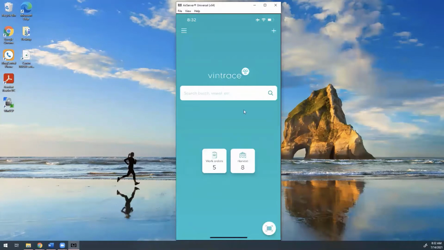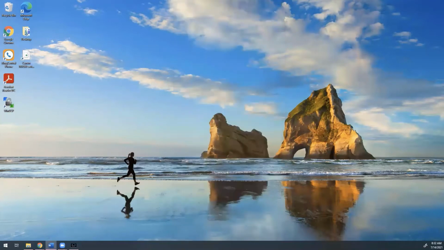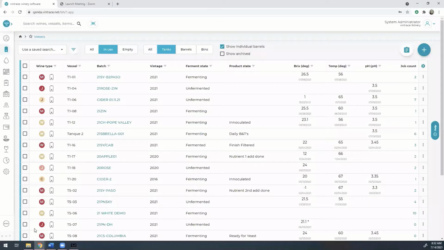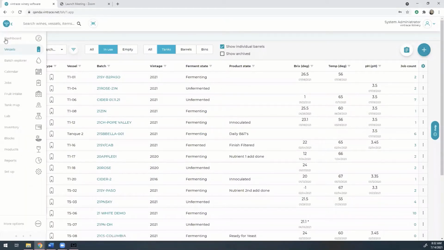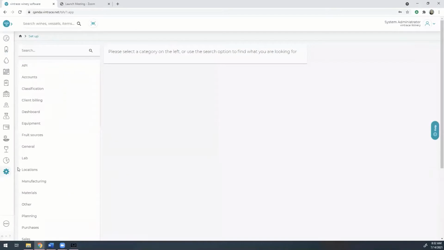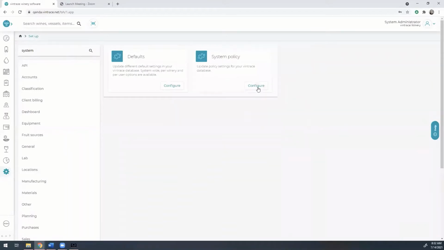All right, so let's dive into vintrace. And let's start off with the winery setup. By clicking on the vintrace logo, top left of your screen, it will open up the names for the icons. So let's go under setup. And I want to be under system policy. And if you're not familiar with this menu just yet, you can always type what you are searching for. So system policy.